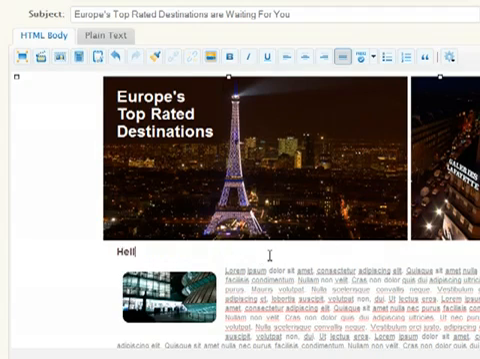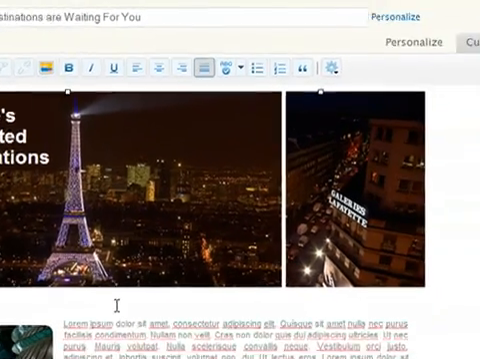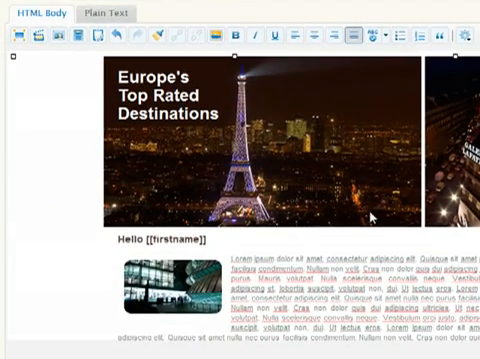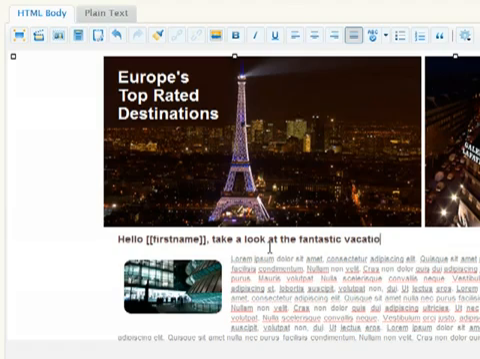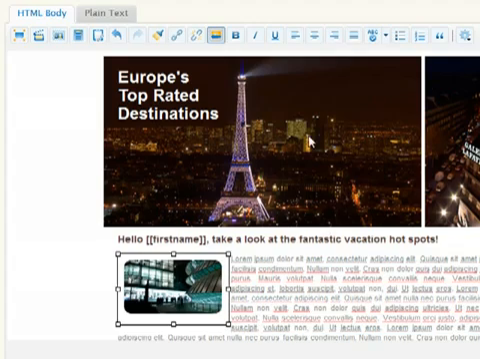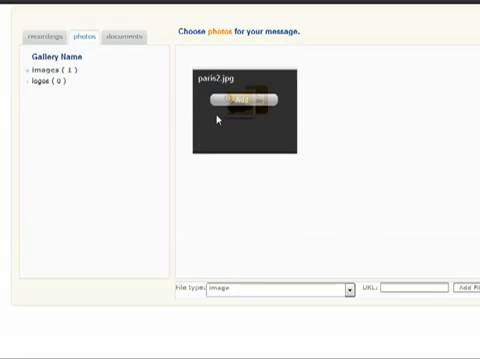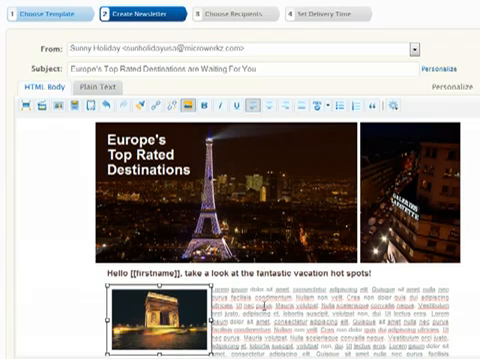Give your newsletter an individual feel by clicking the Personalize button and entering custom and contact data fields such as the subscriber's first name. Swapping out the default images for your own is also very easy. Select an image, and then click the Multimedia button in the toolbar. Choose an audio, video, or image file that has been uploaded to your GetResponse Multimedia space, and click Add.